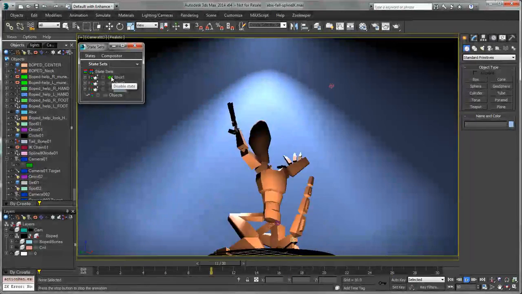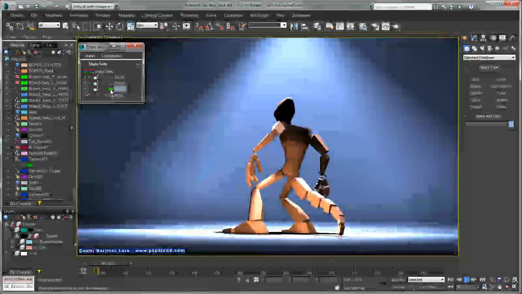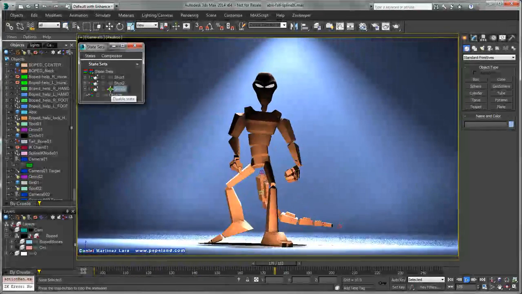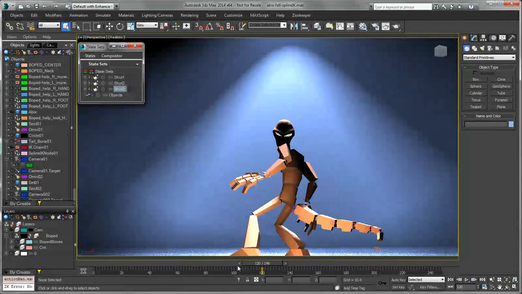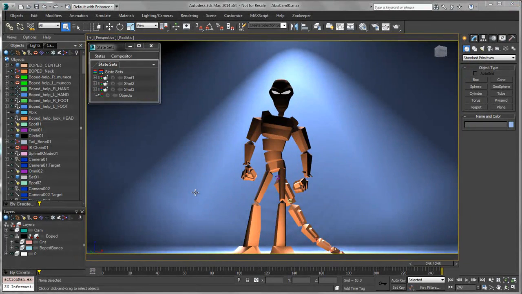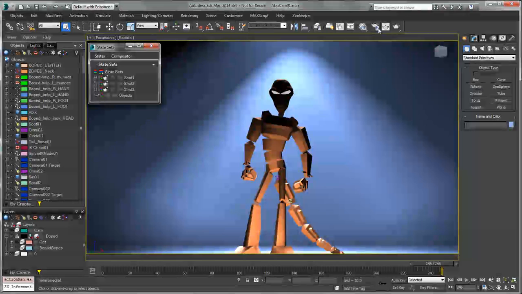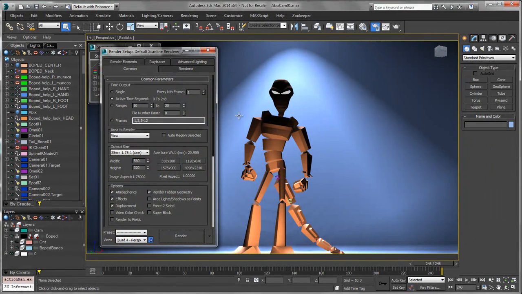So here's our first shot, here's our second shot, and there is our third. So it helps us get a pretty good idea in the viewport of what our shots are. Now if we want, we can just go up to states and say render all states, and it'll render through. And because we've used the active time segment here, it's going to render all of our frames.